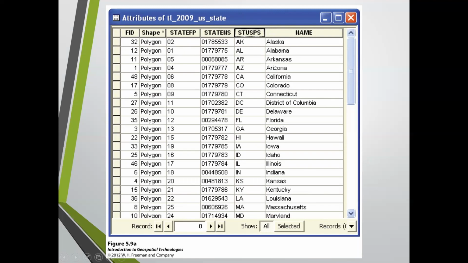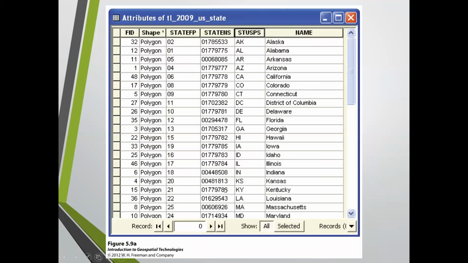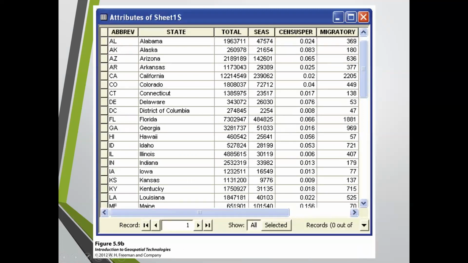So notice this is called name, and notice we have these guys here. And if we look at the second table, this is a second table that doesn't necessarily have any spatial component to it. So what we can envision is that this one in our GIS is linked to our spatial map. So when we click on a state, we're getting something in this. But this piece of data doesn't have that. But it does have information we want, like census information, migratory information, some other stuff.